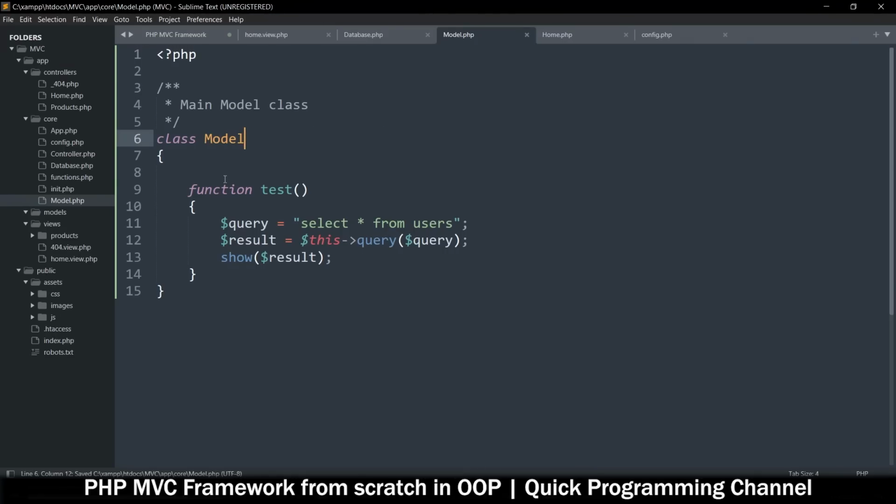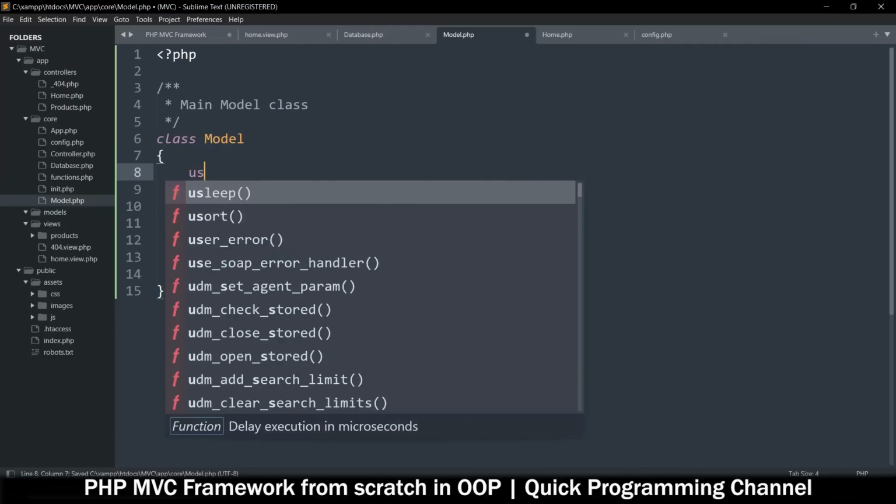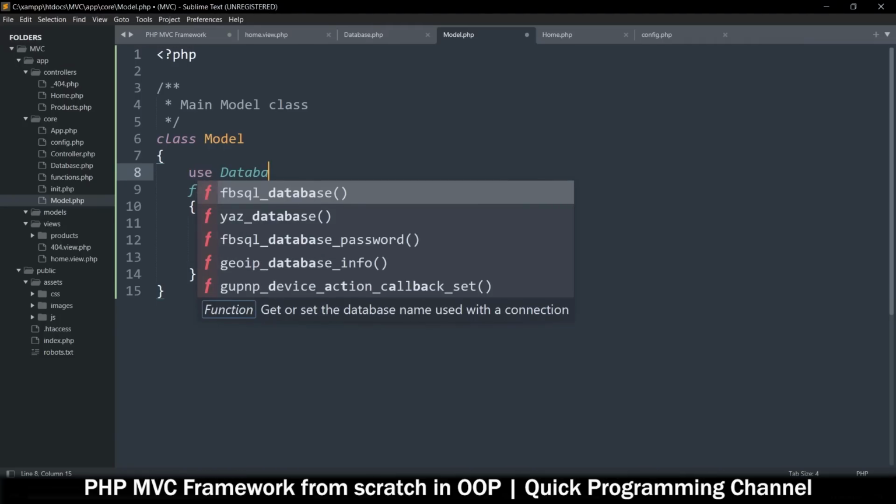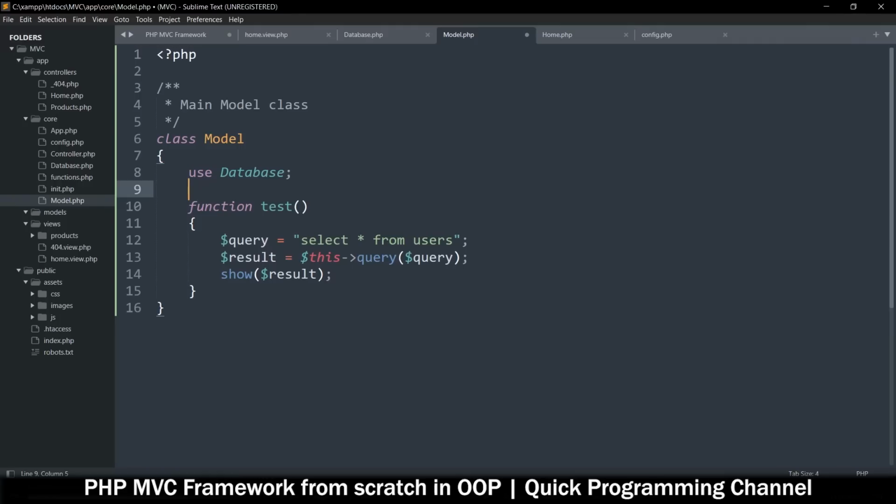So how exactly do we incorporate that? We say use database, like this. Once we say use database, that's how you add traits to these things.